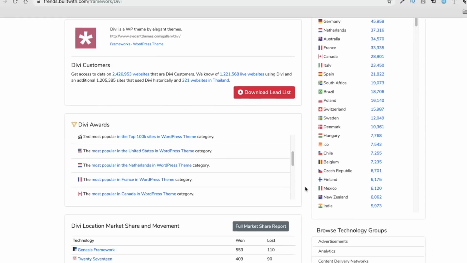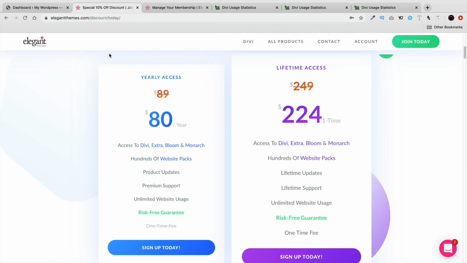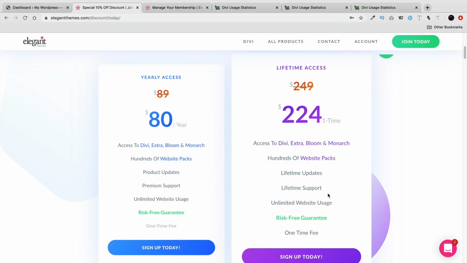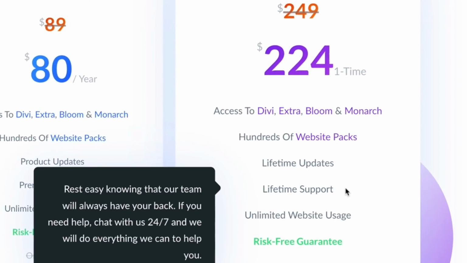So I want to make sure that you guys are getting the best value, and I do have a discount for you all as well. So we have two plans right here. Now, I personally recommend the lifetime access, and the reason why is because once you get the lifetime access, you can install this theme on any number of websites forever.